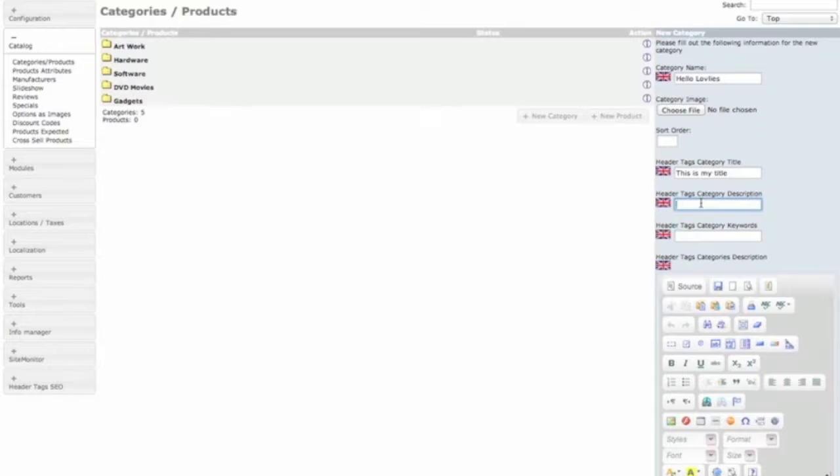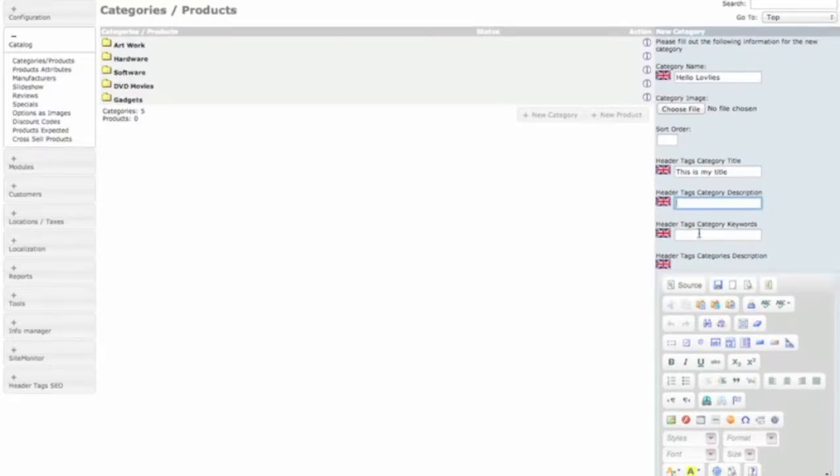Then we've got our category keywords. These also go into our meta descriptions and meta keywords. These are, again, what Google will be seeing. That's actually my cat typing that out, so probably Google doesn't want to see that.